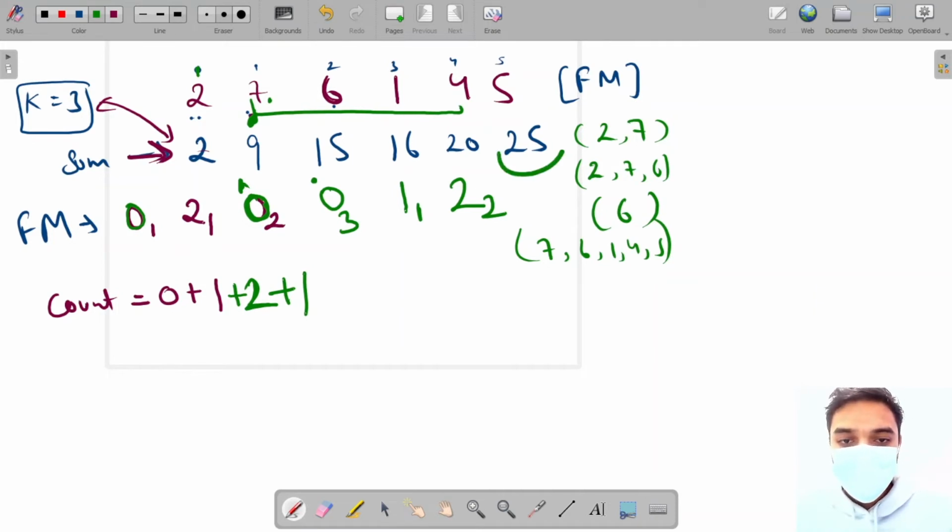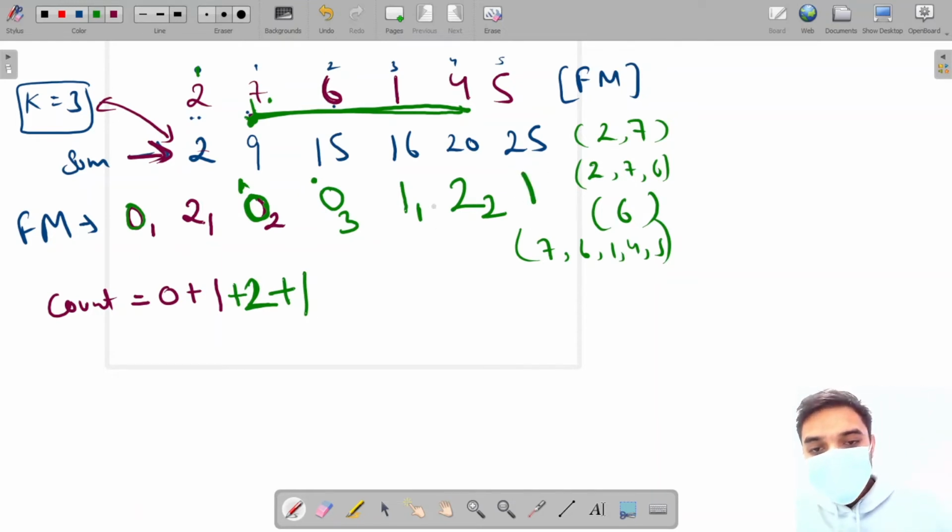Now let's talk about 25. When I divide 25 by 3, 3 eights are 24, and I am getting the answer 1. Here we can check that 1 is already in my map. So firstly I am going to add this value, and now that I have added it, I am going to increment it.